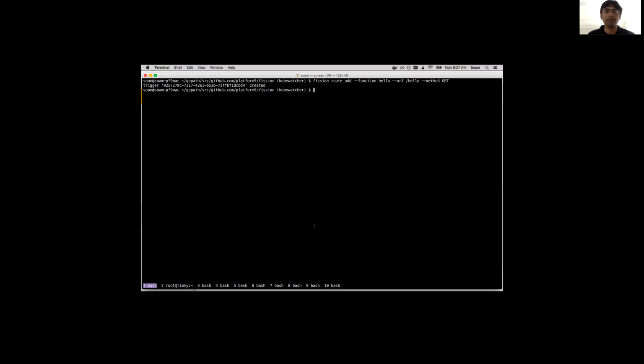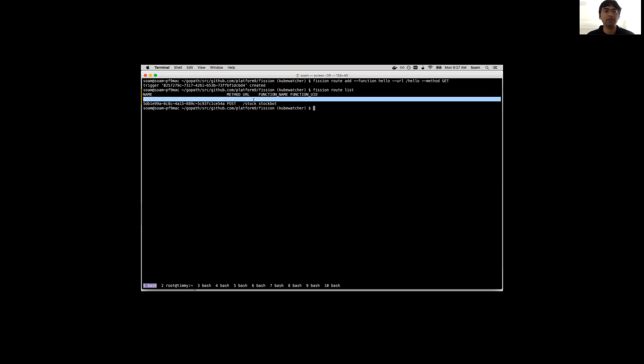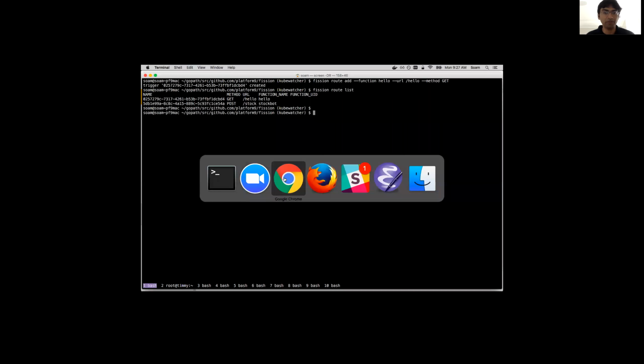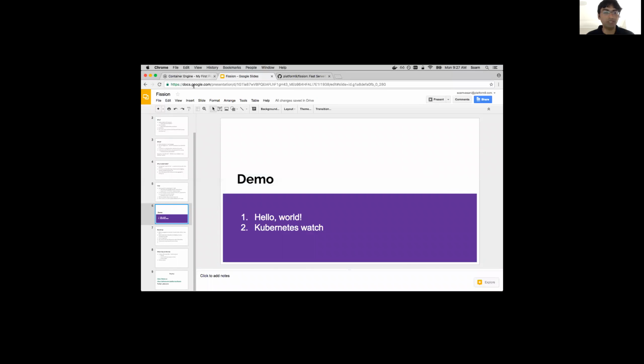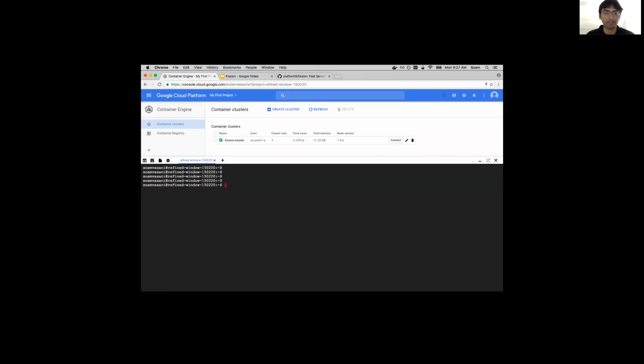All right, so you add a route, and we see a route is added here. And now we can call that function. I'm going to do it through GKE's console because I don't want my noisy Wi-Fi latency, since we're going to measure this.